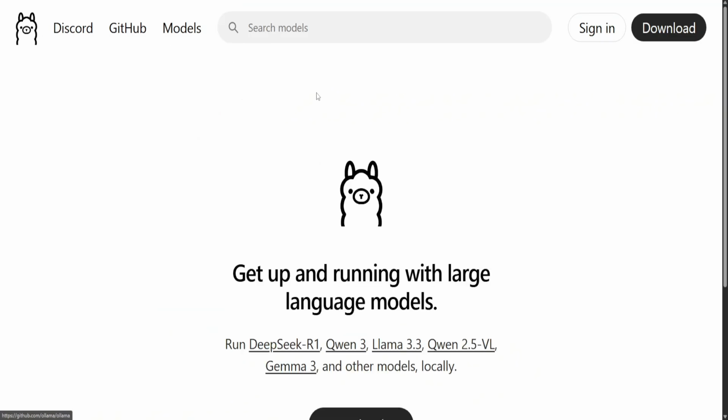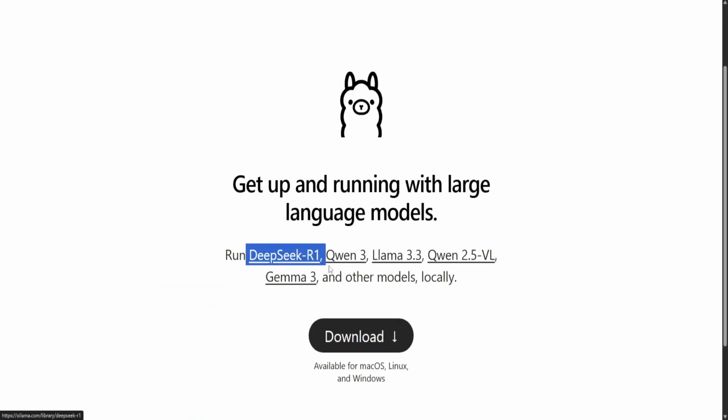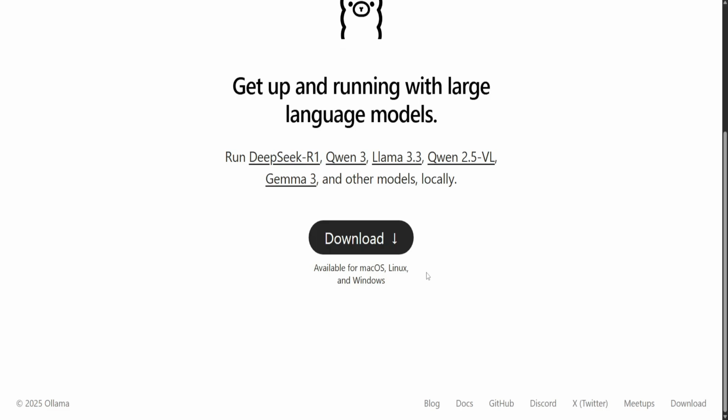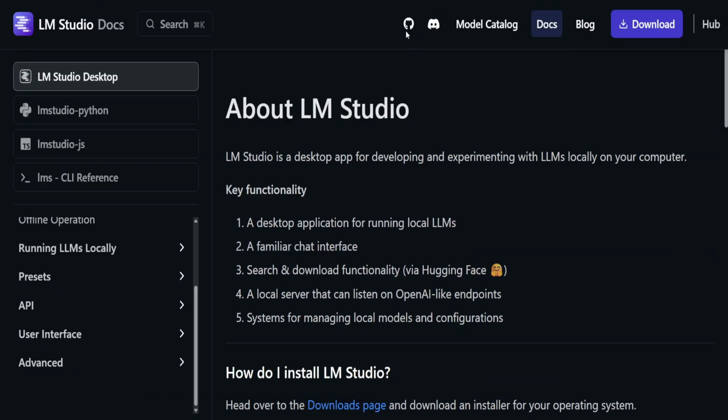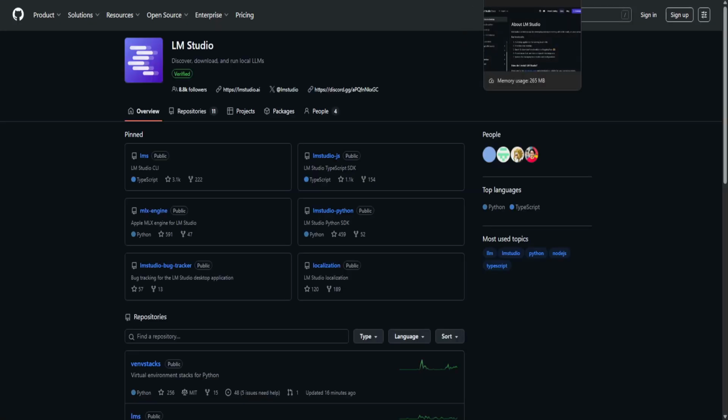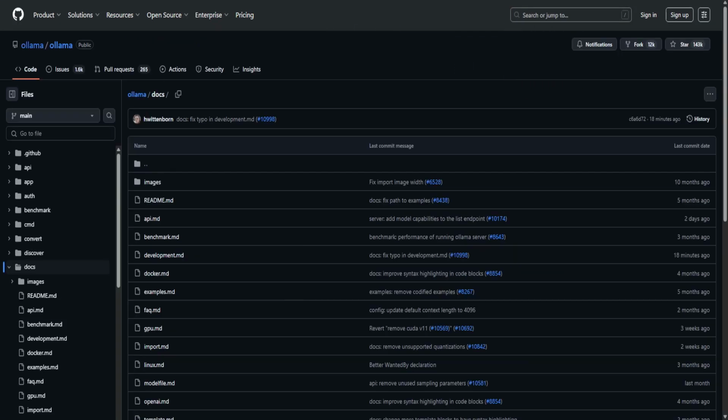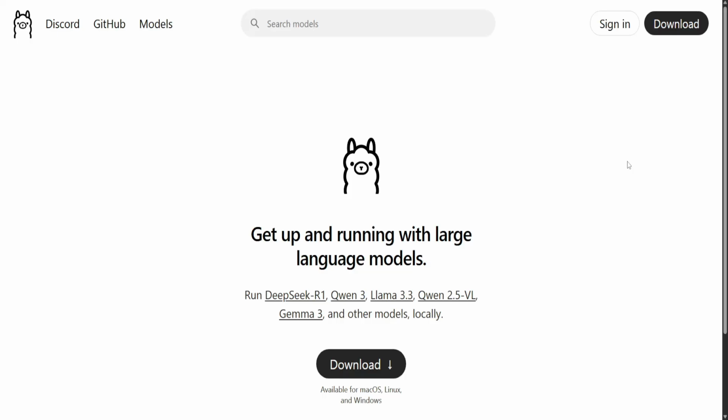Both tools are continuously updated and open new opportunities for private, offline use of powerful language models. In conclusion, Ollama is best for users seeking CLI-based speed, scriptability, and efficiency, while LM Studio caters to those who prefer a visual, accessible, and interactive LLM experience. The choice ultimately depends on the user's technical comfort and workflow needs.